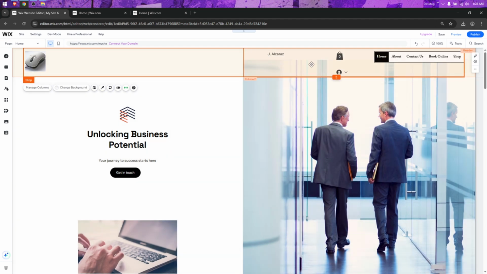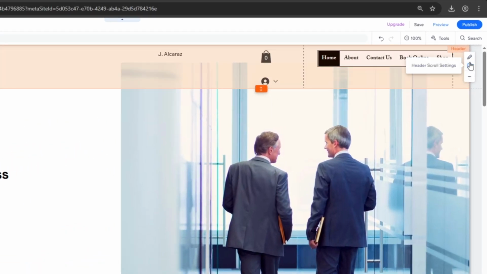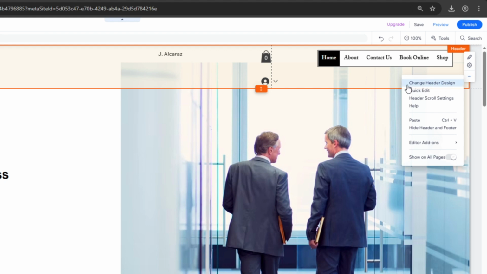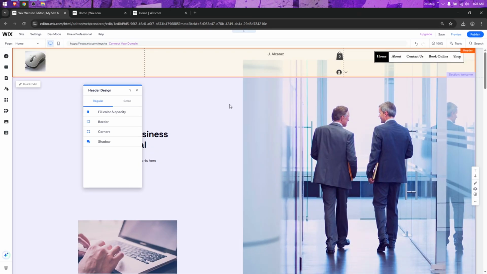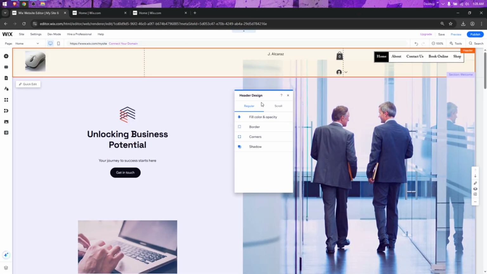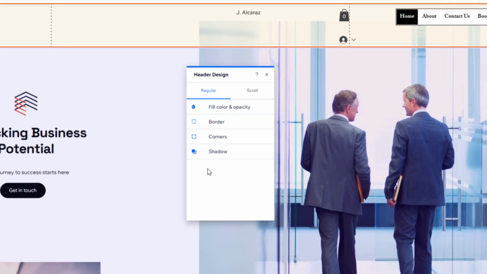So what you want to do is to click on header, and on the right side, you will see 3 dots. Click on it. Then click on change header design. On here, on the header design, you could do a few things, but we want to focus on making it transparent. So let's go to fill color and opacity.